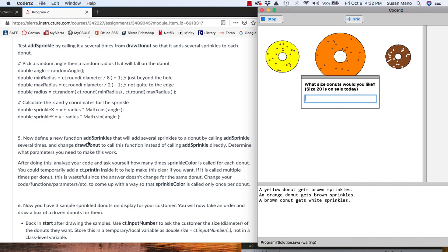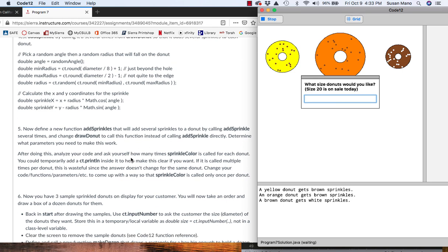Okay, you're then going to write a function called add sprinkles. What that does is it calls the add sprinkle function a whole bunch of times for a donut. And so yes, you are going to have a whole bunch of calls to add sprinkle inside of add sprinkles. You'll be doing add sprinkle, add sprinkle, add sprinkle, add sprinkle, maybe 6 of them or however many you want. So yes, that's not the best way to code, but for this project, since we don't know how to do loops yet, that's how we're going to do it. You will draw it as many times as you need to.